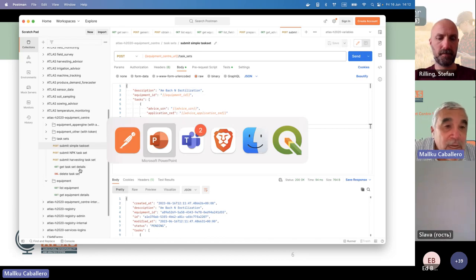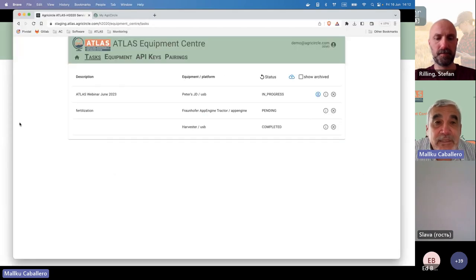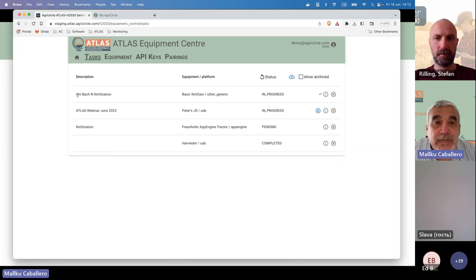So on the equipment center, I can now verify that this task has arrived. I will refresh this here. And we see now I have this task that has arrived. It's been assigned to the tractor that I have. So this is a tractor. It's what I mentioned before. I chose this tractor. This is what I would call a primitive tractor that doesn't have any capability of doing variable rate or in which I can upload application maps and so on.